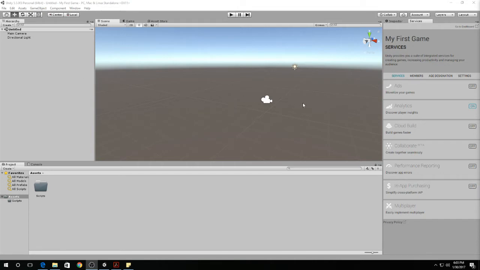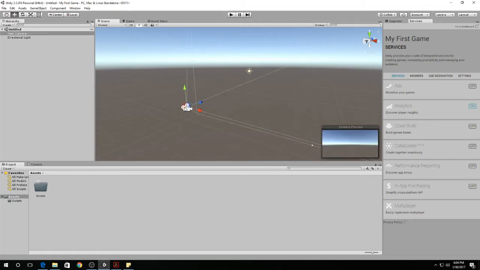So the big thing to remember about the scene view is that the scene view holds all of the objects in our game. The scene view is basically a visual representation of what the contents of our game will be. And by default, we start with a camera over here, and we start with a lamp over here.